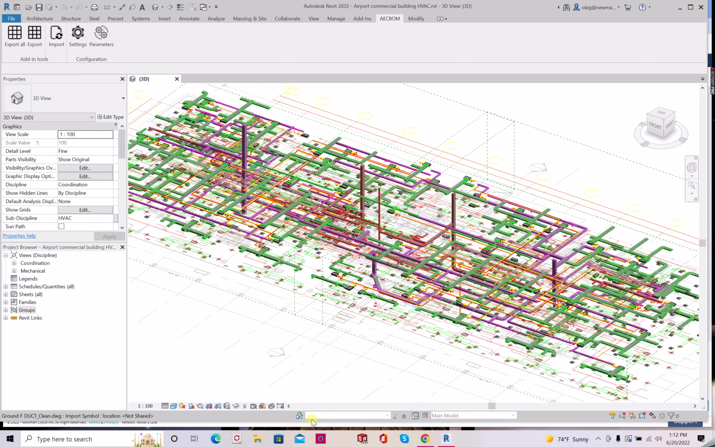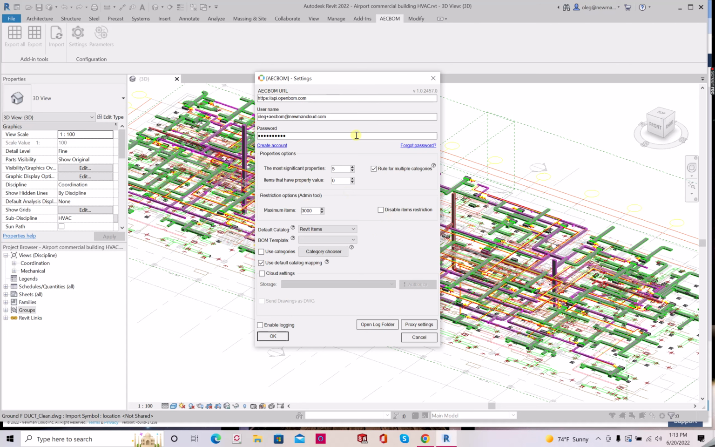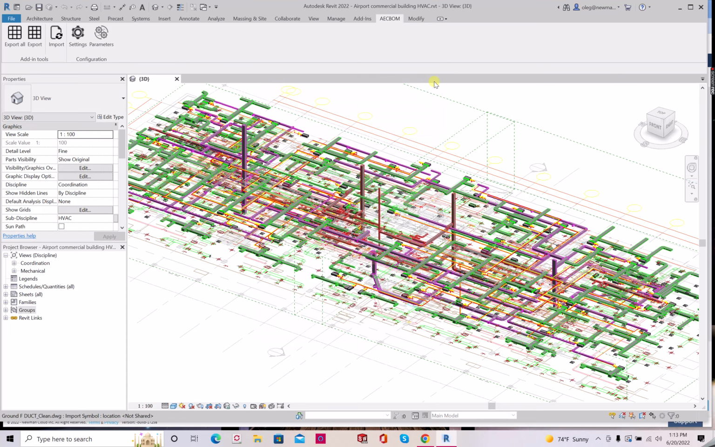In my short video today, I'm going to demonstrate how OpenBOM can make a 3D online takeoff directly from Autodesk Revit. So let's start using this sample terminal airport session with HVAC design and OpenBOM for Autodesk Revit. Settings are made in order to connect to the right OpenBOM account, and also I'm using this default catalog mapping, which will allow automatically to collect information about all categories and put this information in the corresponding OpenBOM catalog.